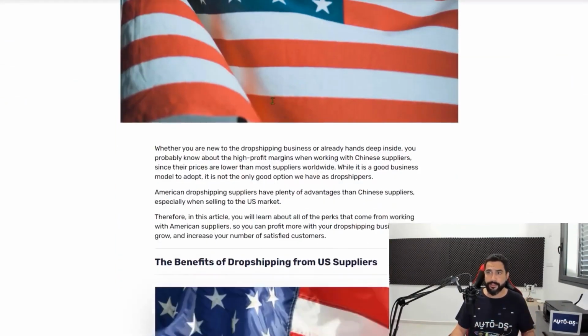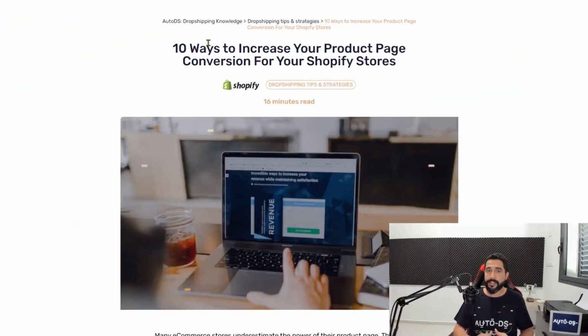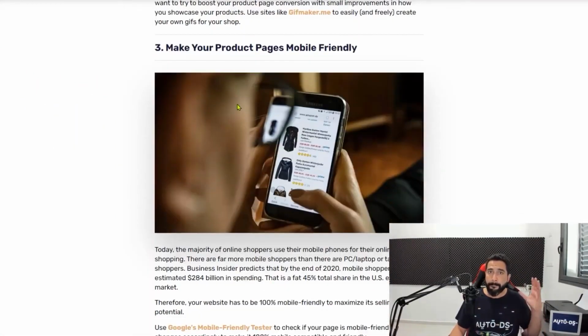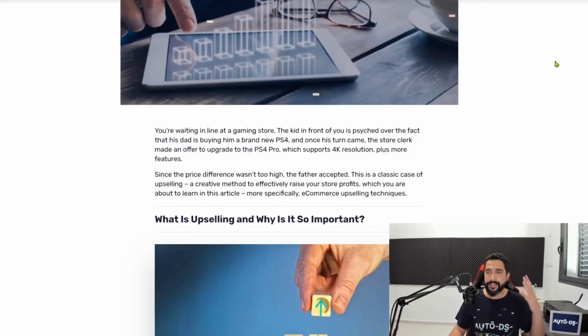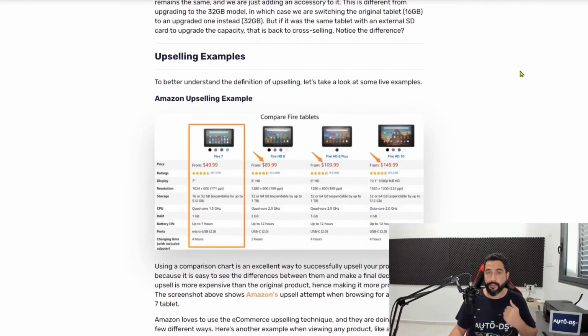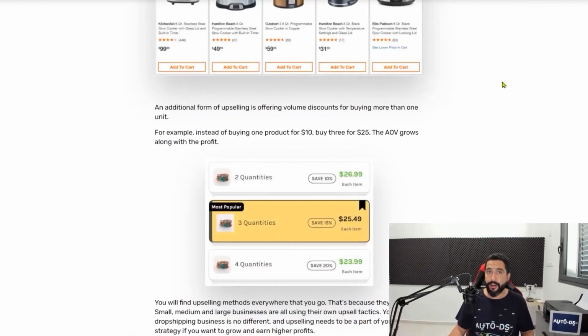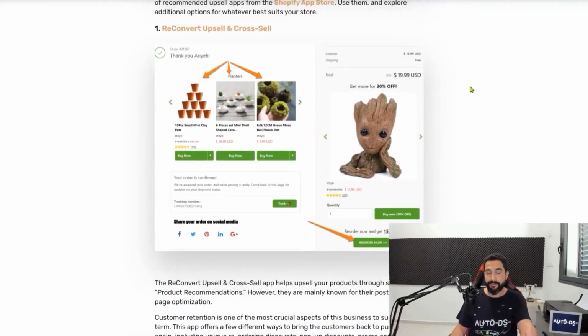We already talked about it in this course, but you have a full depth blog on this subject. Another one is 10 ways to increase your product page conversions for your Shopify stores by using all kinds of special methods that are used today by the top marketers worldwide. Next, you have another blog called E-commerce Upselling, how to boost Shopify sales and increase your profits using upselling. Upselling is one of the greatest techniques to add more products to your cart and increase your average order value. That way you're going to make more profits using cross-selling and upselling techniques, all of that in this in-depth blog that you have over here.